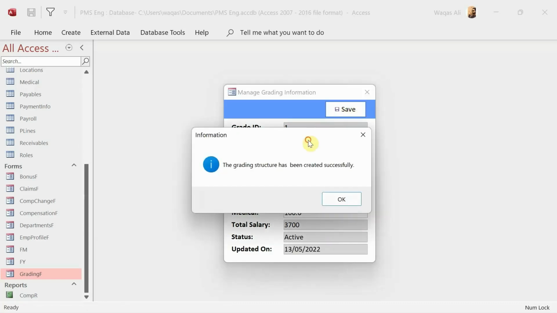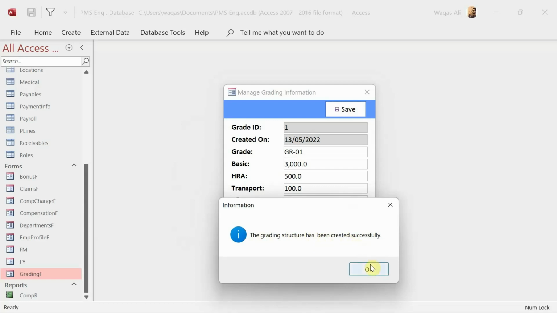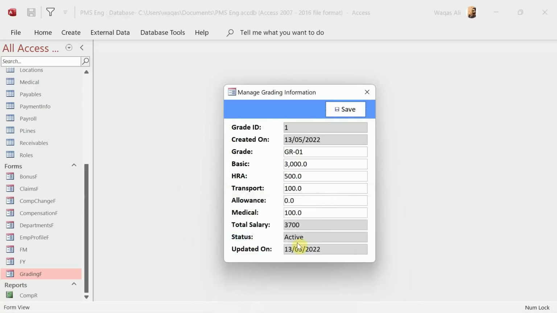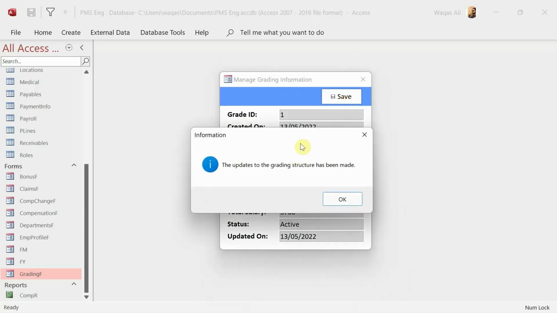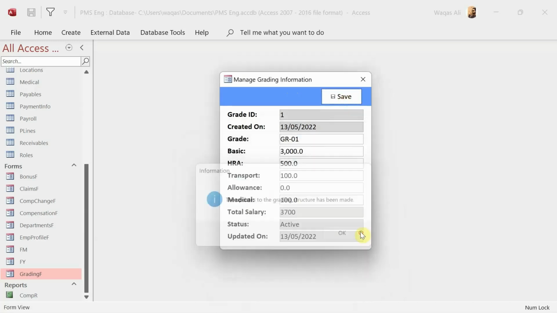So click on save. You can see the grading structure has been created successfully, and you can see that the information has been created. If I update, if I click again, what message do I get? The updates to the grading structure are made, right? So that's what I wanted to demonstrate in this video.